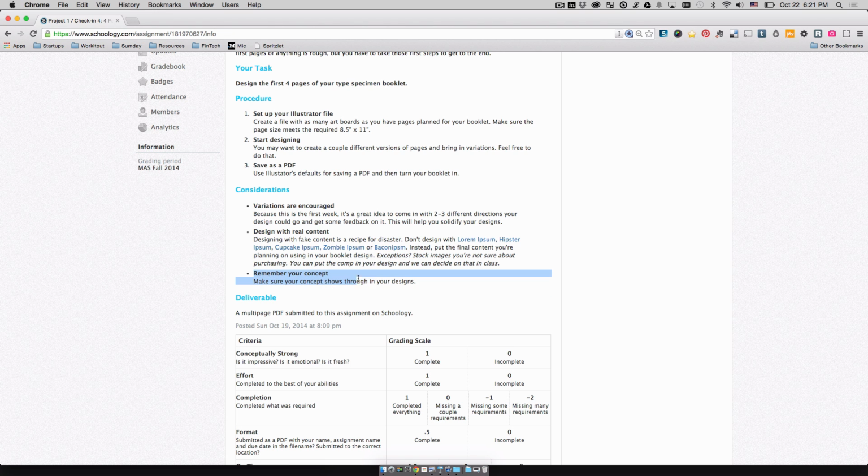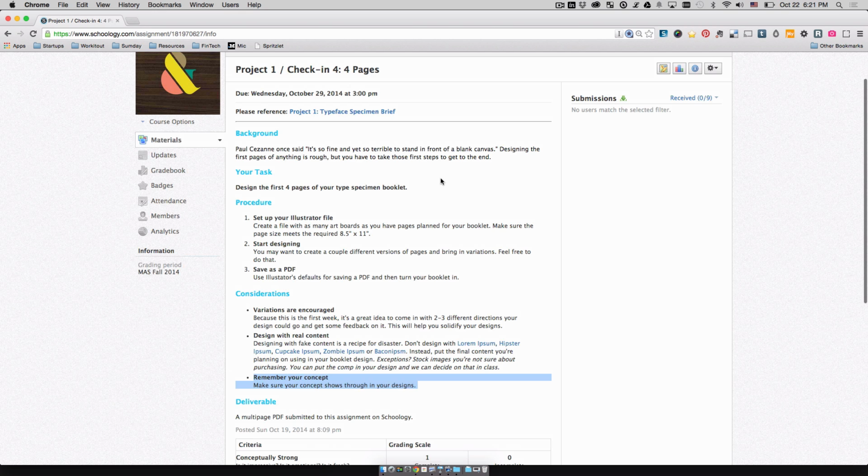So also make sure you remember your concept. I want to see 4 pages that feel fairly cohesive, feel good. And this is really designed to get you into a place where you're set up for success for your specimen, okay? So, like I said, this is going to take you a little bit of time.